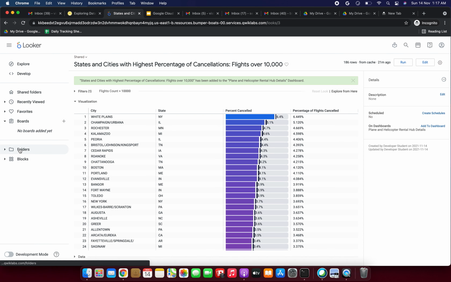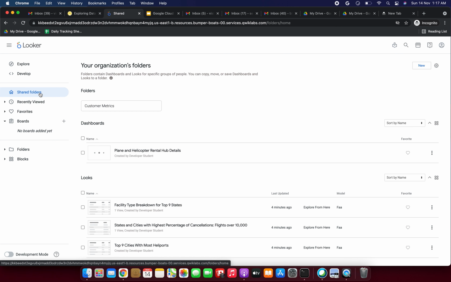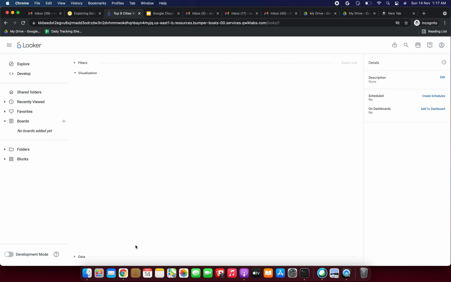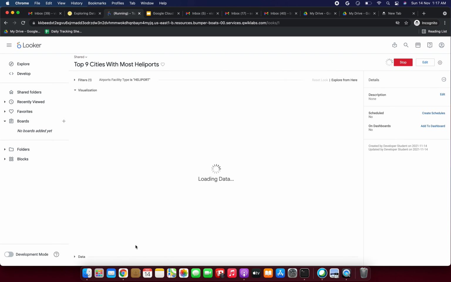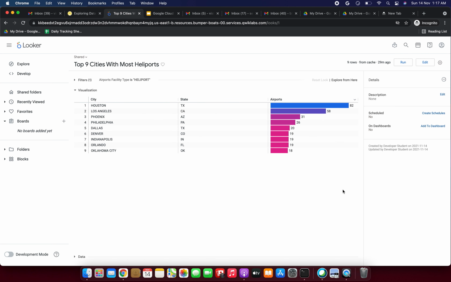Okay, now next what I need to do, just click the shared folder again, and this time we need to select top 9 cities with most heliports. Now on the right side it's loading the data. Now on the right side we need to click add to dashboard. We have that option under the details. So you can see 1 to 9 cities coming. All right, so in visualization you can see city, state, airports.